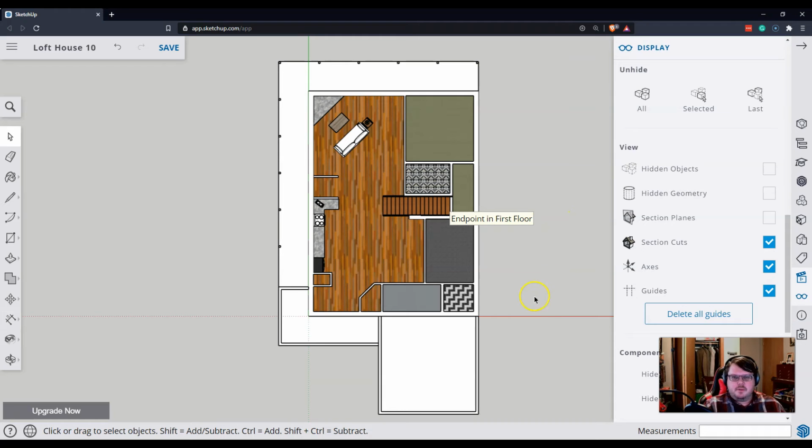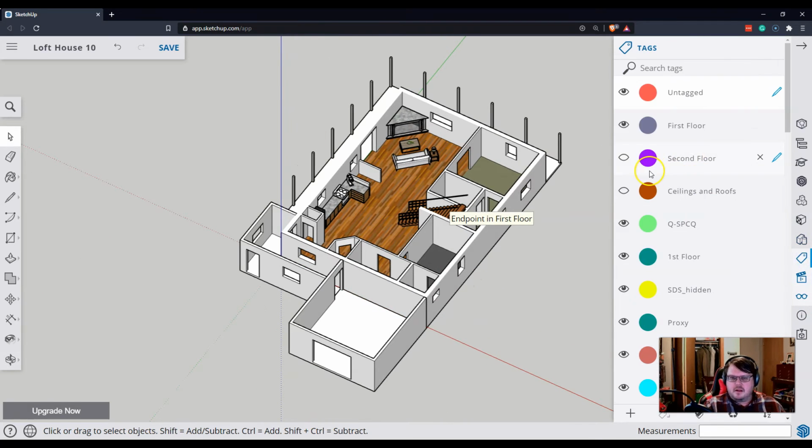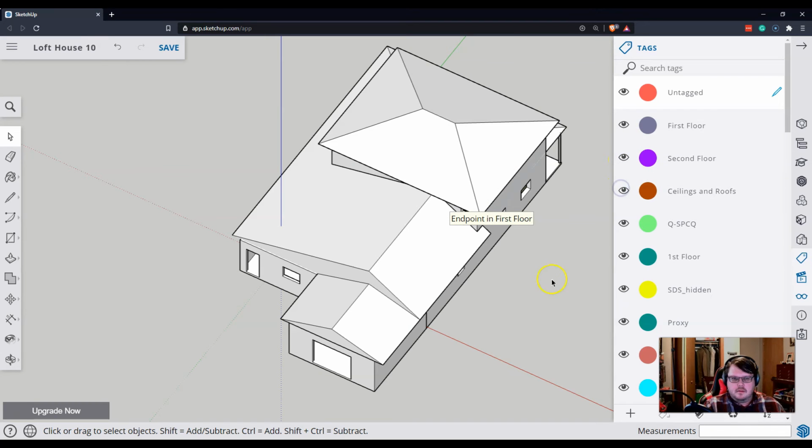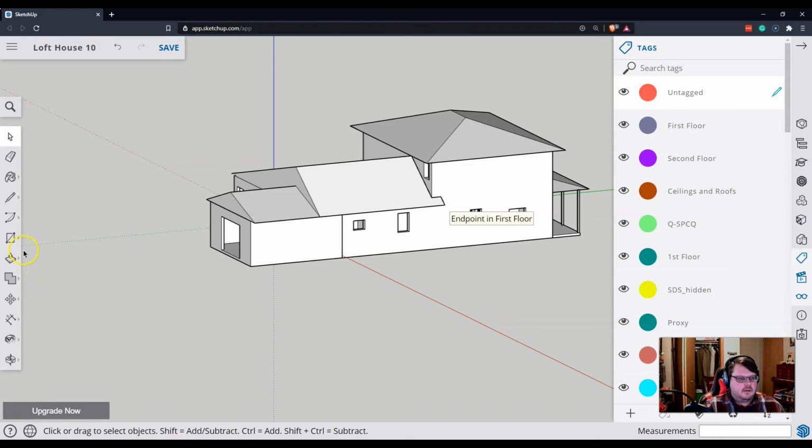You can also do this with a side view. I'll show you how you can do that. Let's have the whole house back on. Let's activate all of our tags, even with the ceilings and roofs. And I'm going to take this tool over here. Is it in here? Yes, here it is. It's underneath the tape measure tool. There's this one right here called the section plane.